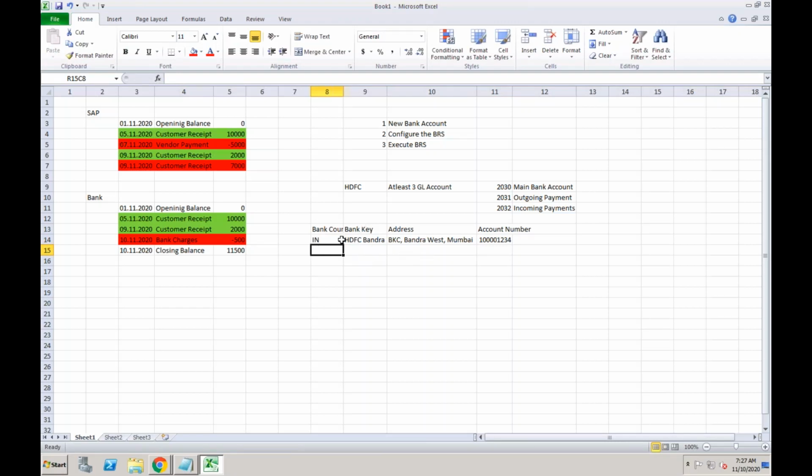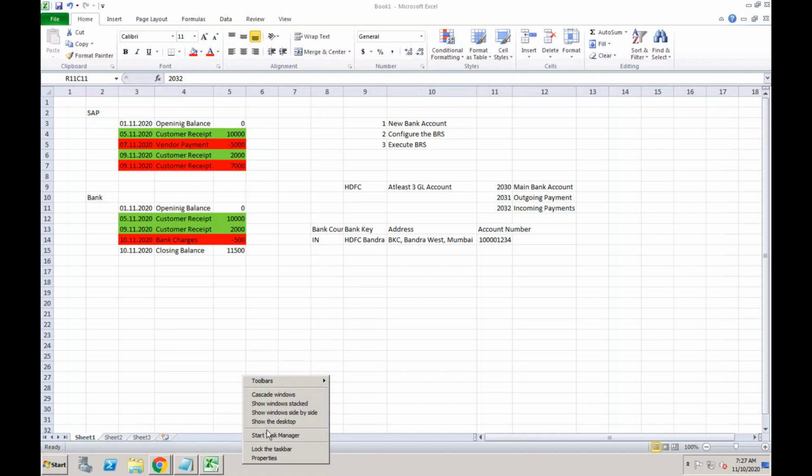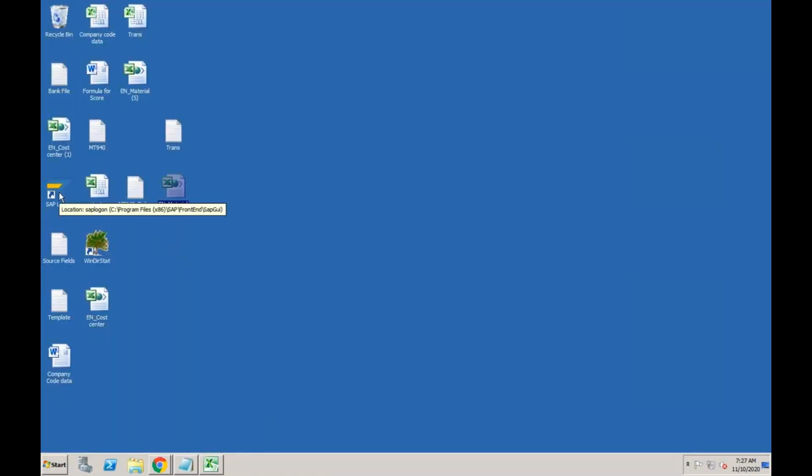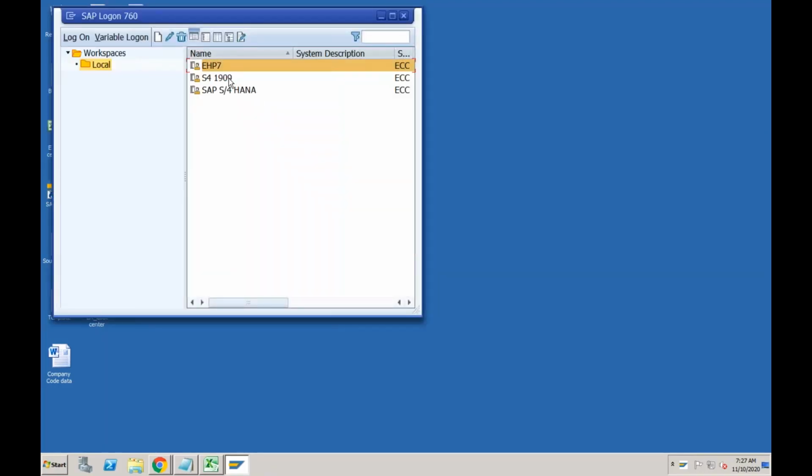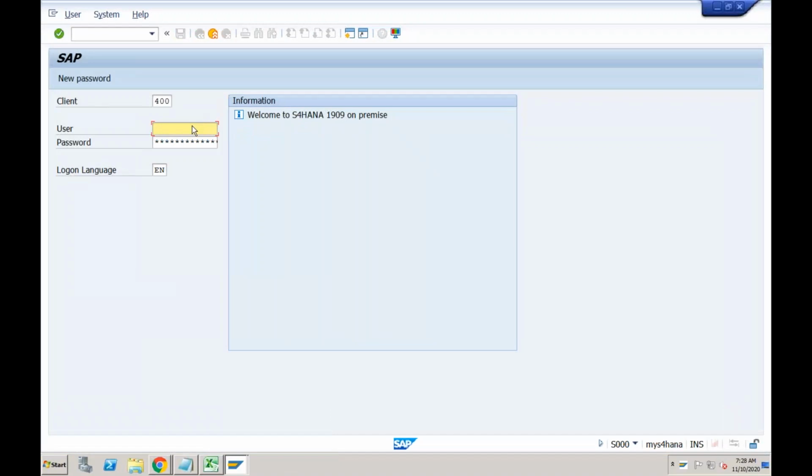How do we need to start? First of all, we need to create a bank key. Then we need to create a house bank of this bank key. Once the house bank is created, we will need to create a bank account number. Before that, let's create these 3 GL accounts. It is very simple. You just go to creation of GL accounts and create them. Remember, whenever you are using SAP and want to perform the bank reconciliation in SAP itself, it is mandatory to create at least 3 GL accounts.